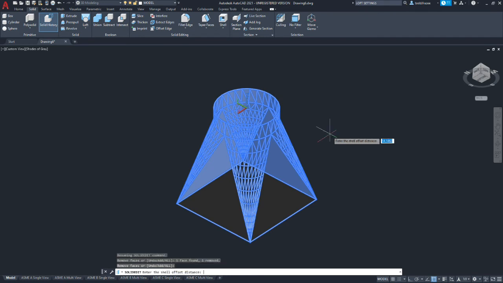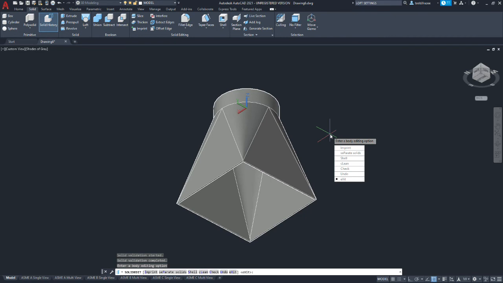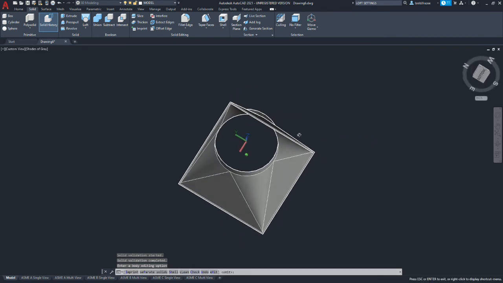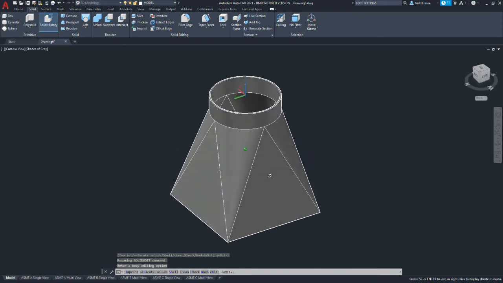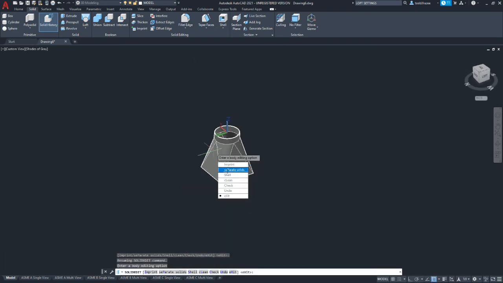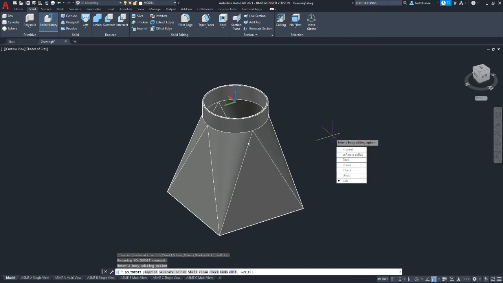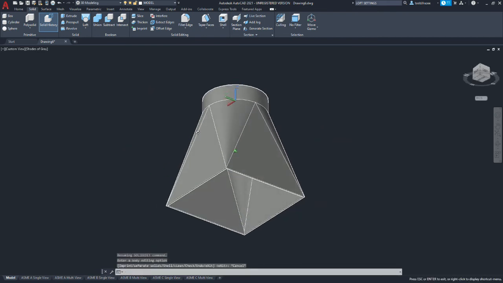We hit enter to accept, and then we need to type in the wall thickness offset, 0.125, which is 1/8 of an inch, and hit enter. And it should create your solid. So here we go. We've got a wall thickness of 1/8 inch, and we have a duct that's relatively close to our drawing. And now we just need to add the bottom.